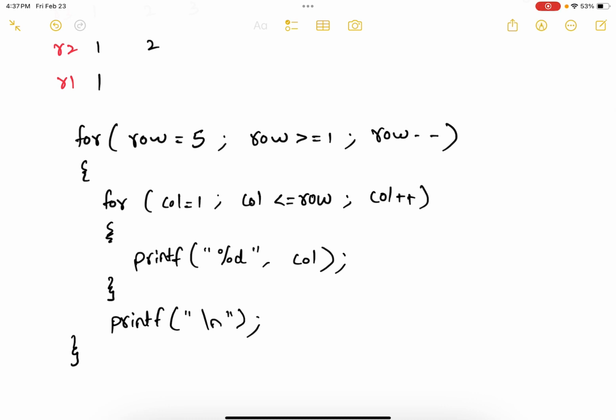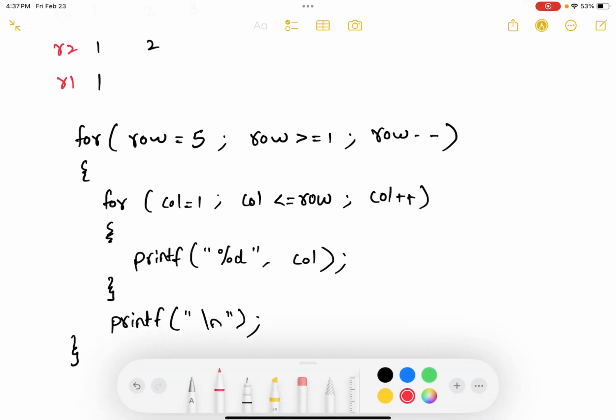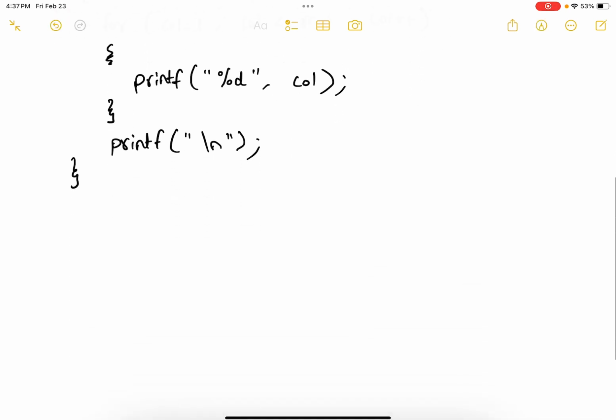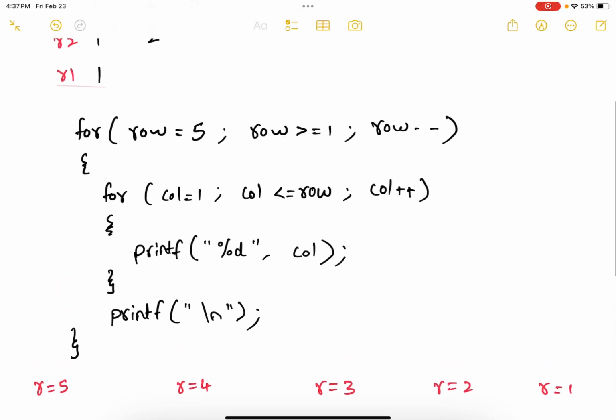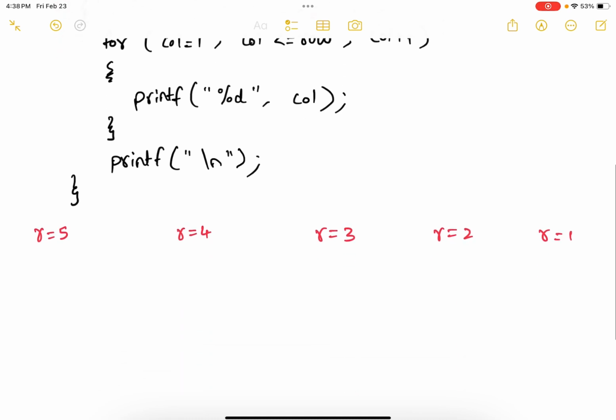So let's see how this works. The outer loop says that row goes from 5 to 1 in steps of 1. Therefore, you get 5 values for rows. And that's going to be row equals to 5, row equals to 4, row is 3, row is 2, and row is 1. Now when row is 5, the condition in the outer loop passes, you move into the inner loop, and basically you have this one here. Column equals to 1, column less than or equals to 5, column plus plus. So you can access 5 columns.